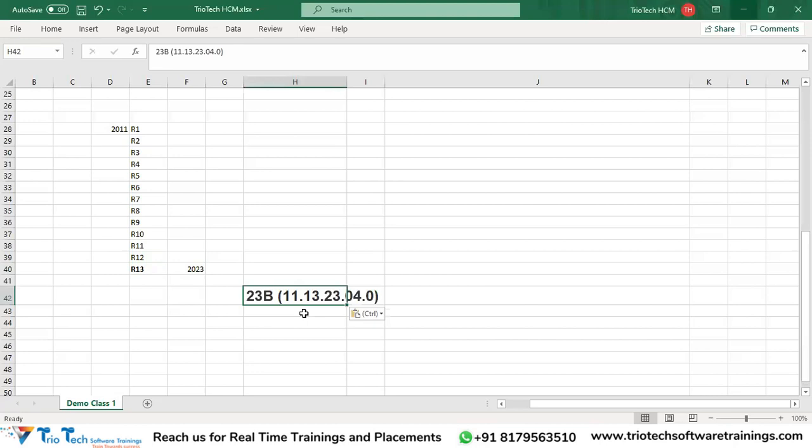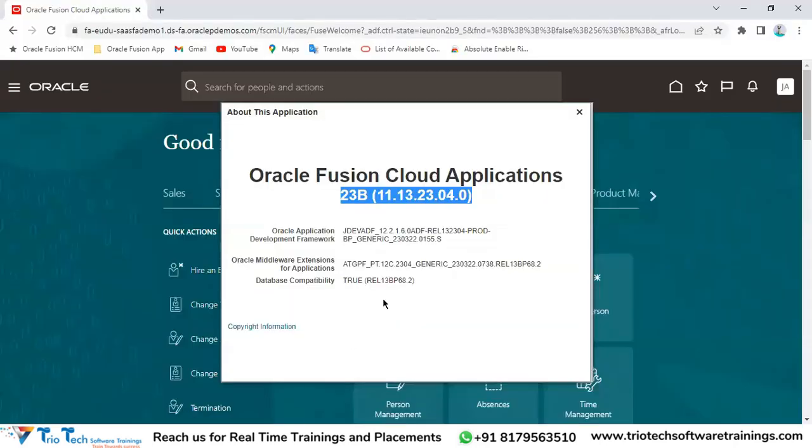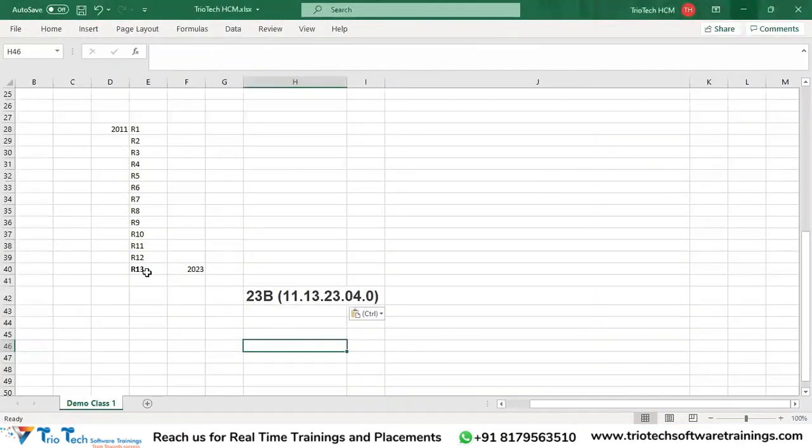There is something here called 23.11.13. And see, team, everywhere you can see the release version also. Application Development Framework, REL 13. Then middleware extension, you can see REL 13. Then database compatibility, if you see, REL 13. So the Fusion application release version now will be R13.